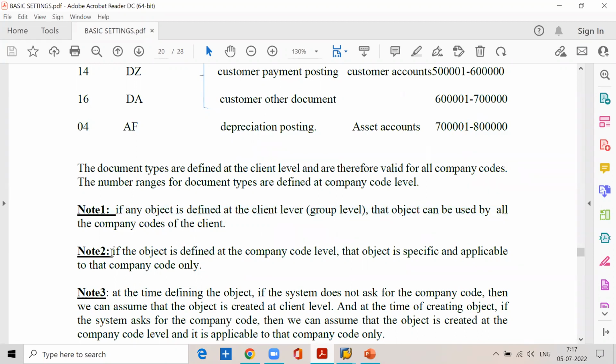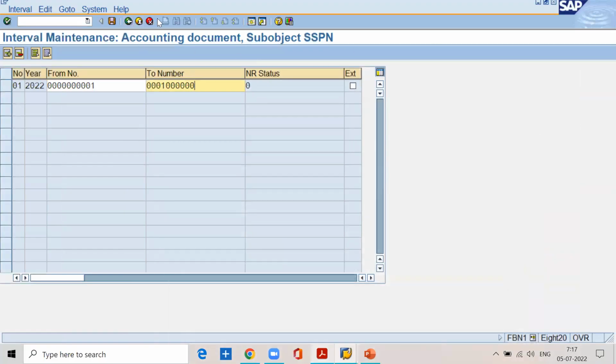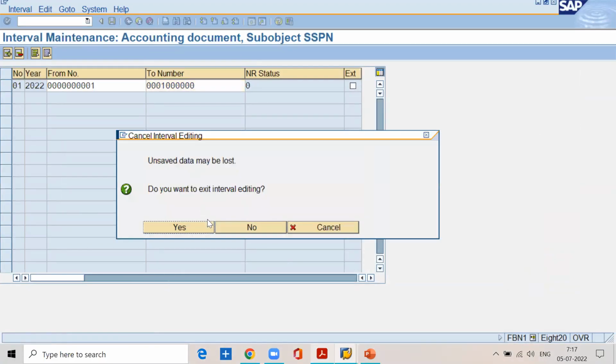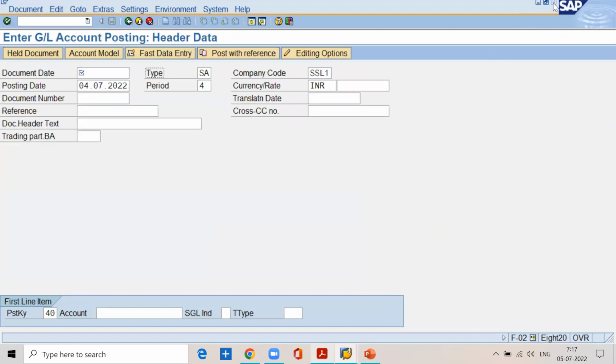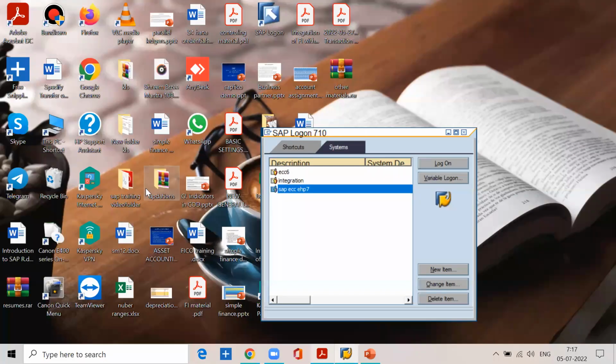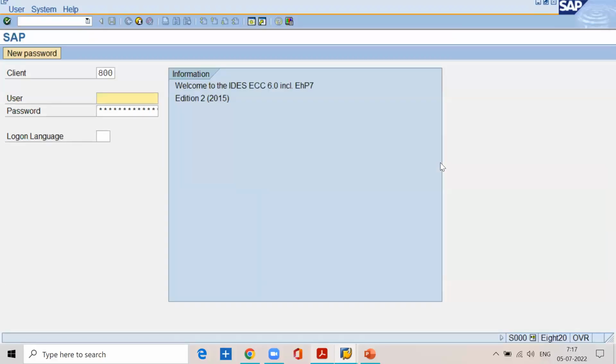Then note number 2. If the object is defined at the company code level, that object is specific and applicable to that company code only. So what is this client level? I'm logging off from the system. See, while logging into the system, we are giving client 800, right? This is called client level.